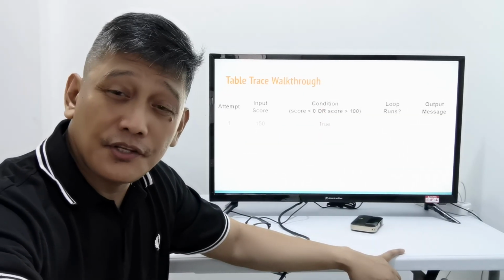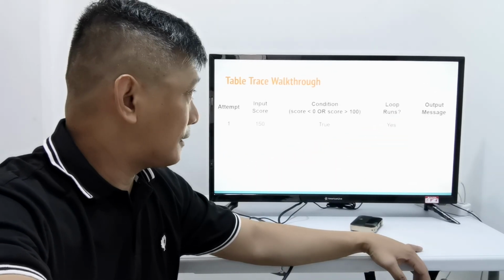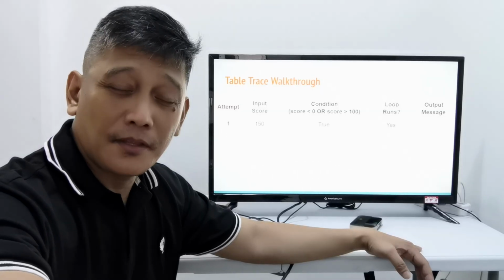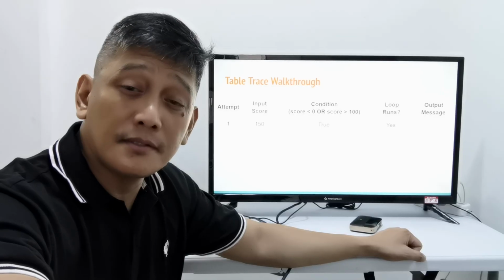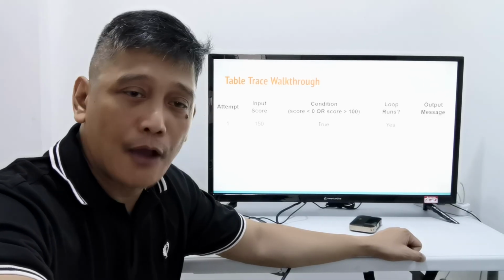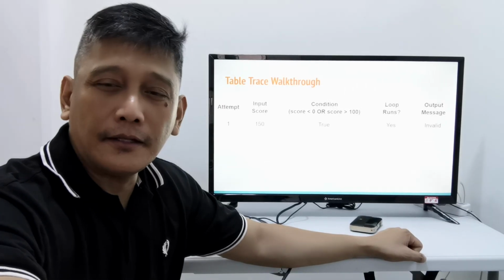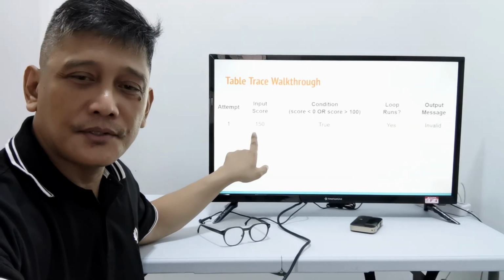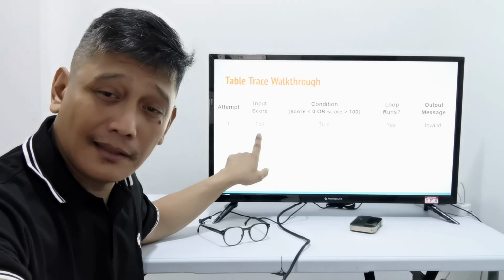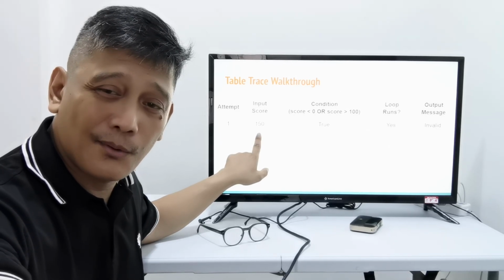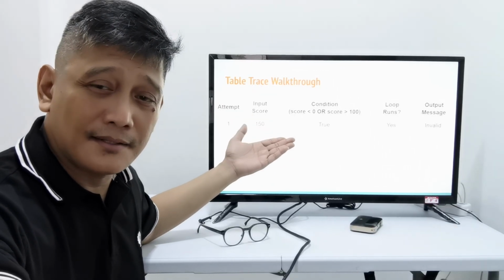And again, if the condition turns true, what's going to happen with the loop? The loop goes on, right? The loop runs, true or false? Yes, it's going to run again. And if the loop runs again, then what would our output message be? Our output message would be invalid, because the input was 150, and 150 is not in between 0 and 100, right?